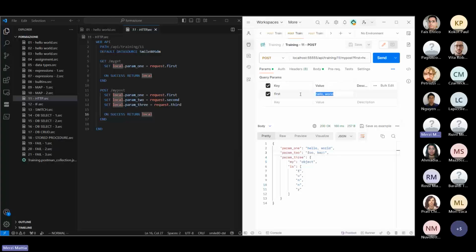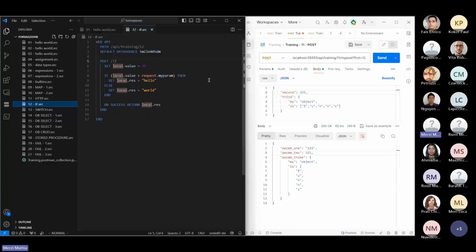If we change this here, so if we change to 1, 2, 3 the query string parameter, and we change to 3 to 1 the second parameter, as you can see, the query string is still a string, while param2, having been received from the typed JSON object, is correctly converted to a number. So yes, this is it.